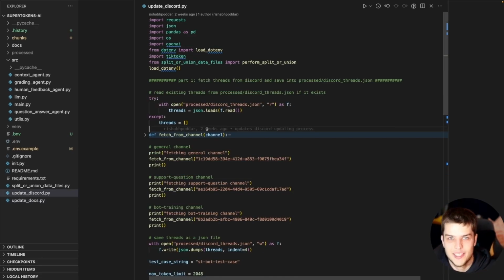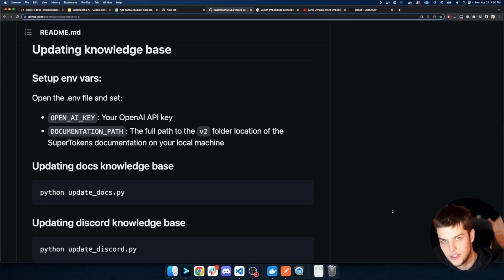And as I mentioned, the update Discord script is mostly the same thing. We're just connecting to a bunch of Discord channels like you can see here, one by one, and grabbing any new threads that might have popped up, slicing and dicing based on the chunk sizes that we predetermined and saving them to disk. So as noted in the project README, once we have all this set up, we can run python update docs and python update discord top level just as is, and we can have those scripts reach out to the relevant sources and store the info on our computer.